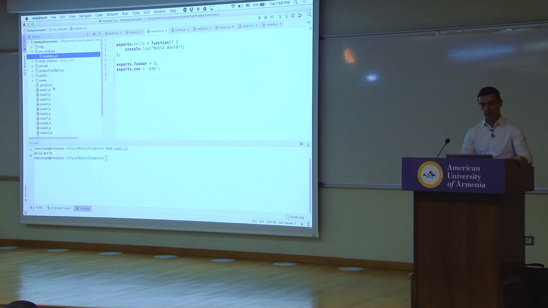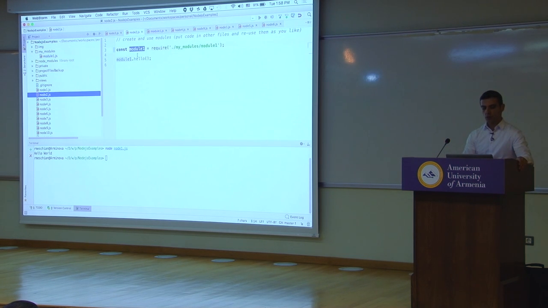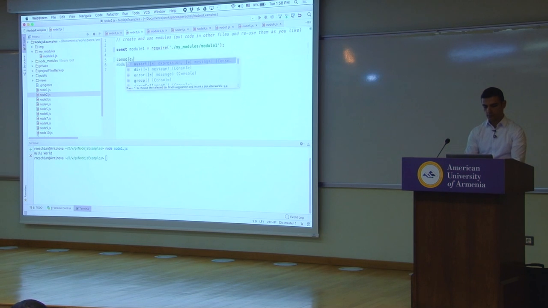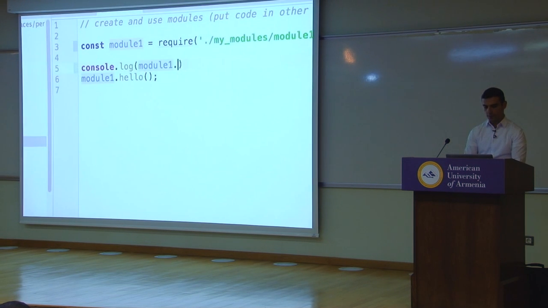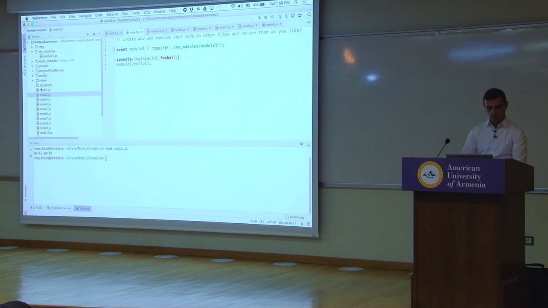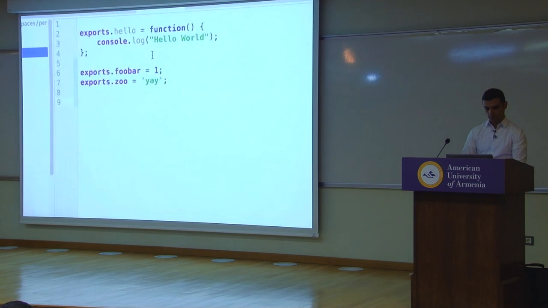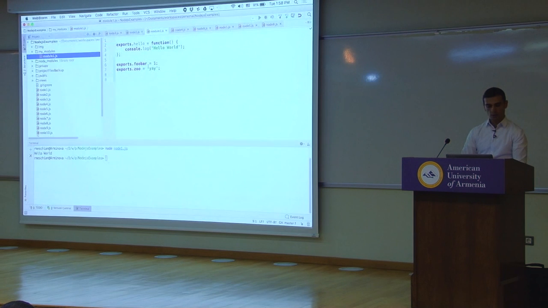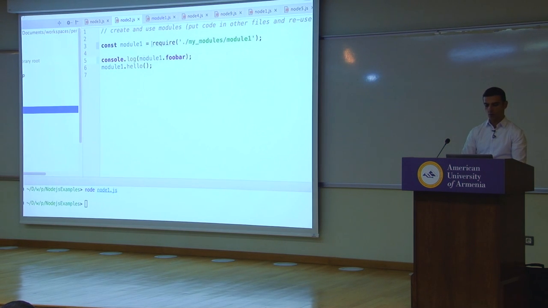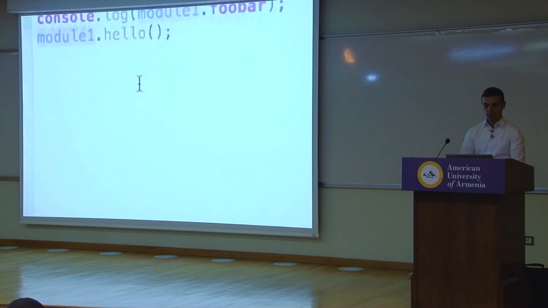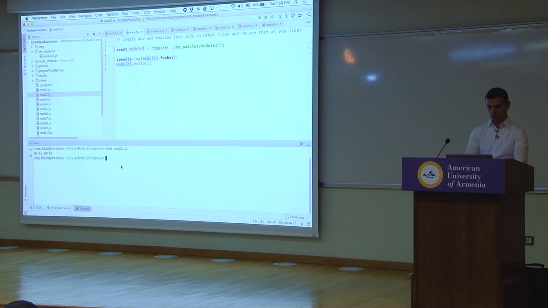Let's give that a try. So module 1, let's console log. Hang on, let me zoom in so you guys see this. Okay, so module1.foobar. Remember how I attached foobar? Right there? You see? Okay, so now let's go here. Here I'm printing foobar attached to whatever this returned and I put into here. Let's run this and see how it goes.